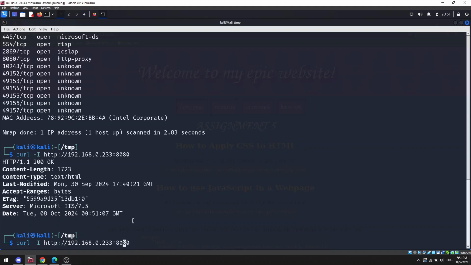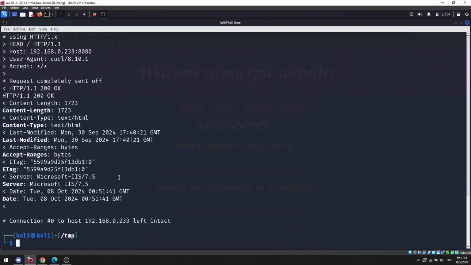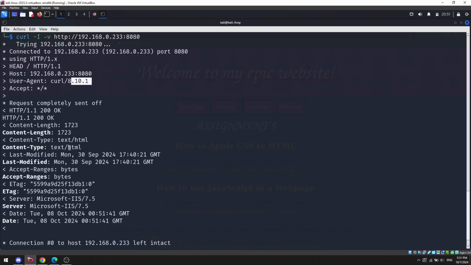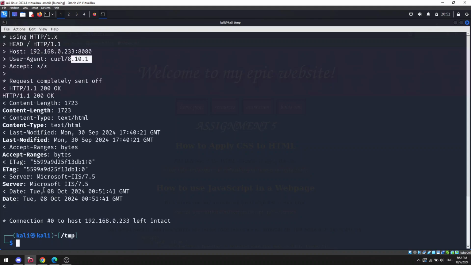There's another one you can do if you want to see the curl process. You can run verbose mode, and you write -v. And now you can see the connection using HTTP 1.0. It's grabbing its head. This is the host, the user agent, curl. This is the curl version I have. Then it's just running through a bunch of stuff, and you can see what it's returning.